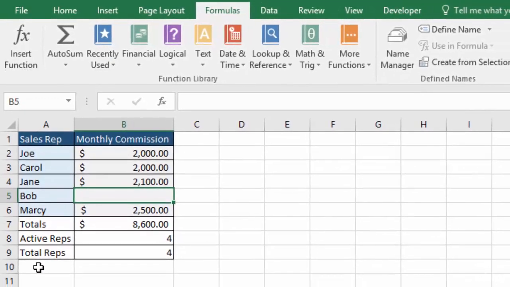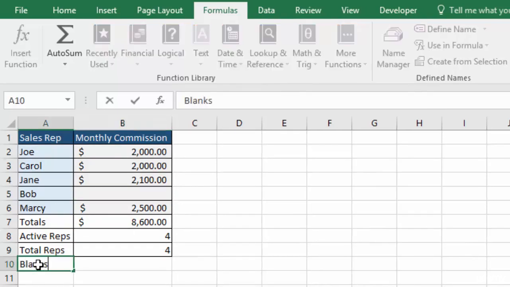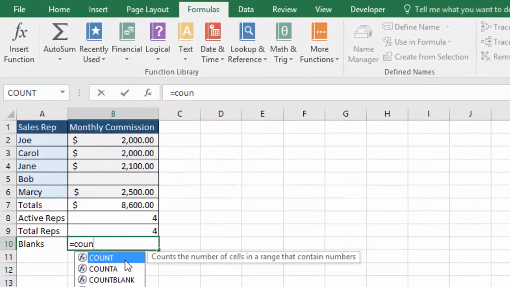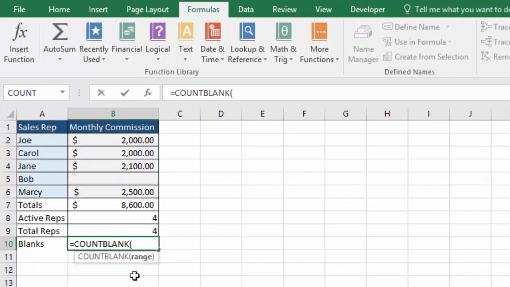Okay, now let me show you one more, which is COUNTBLANK. I'm just going to call this one blanks. And we're going to go equal sign, of course. Start typing it in, and it brings up COUNTBLANK. Double click that, of course. And we're going to highlight all of the same range. The purpose of COUNTBLANK is that it's actually going to count the number of blank cells in a given range.